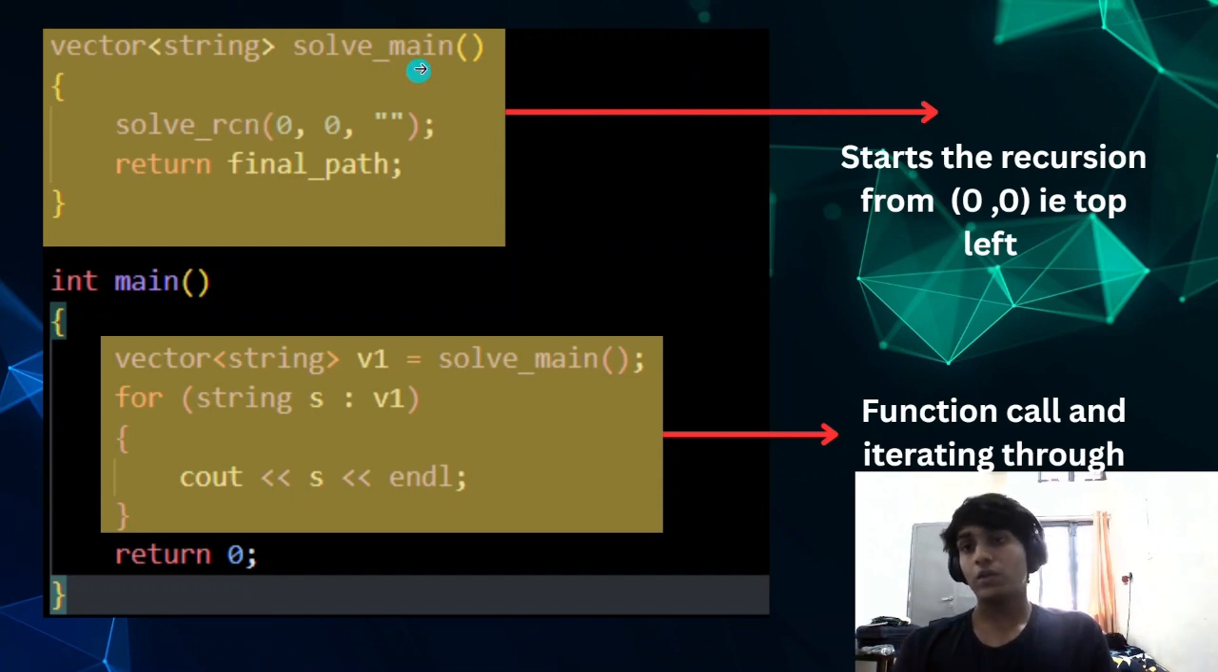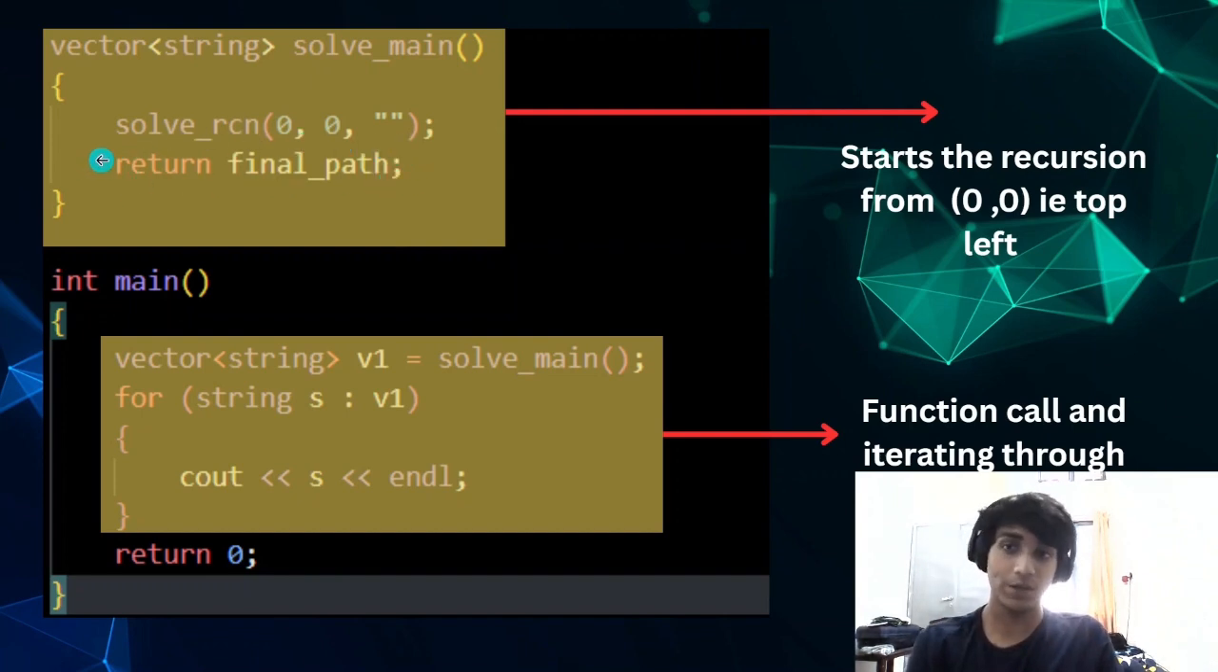And again, moving ahead, this is another function. This returns a vector containing strings named solve_main. Basically, it calls the solve recursion for the first time at the 0, 0 coordinate. That's basically a starting point with an empty path. And once all of these recursions are done and have returned a value, we will return the final path. Final path basically contains all of the possible solutions of that maze.